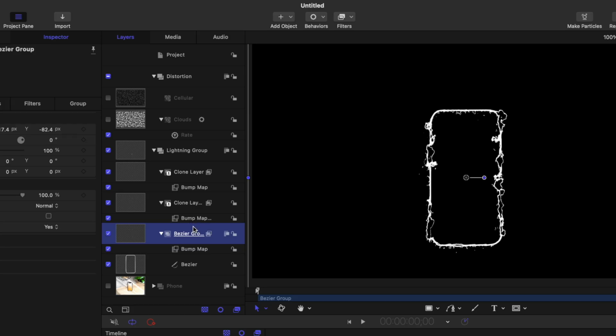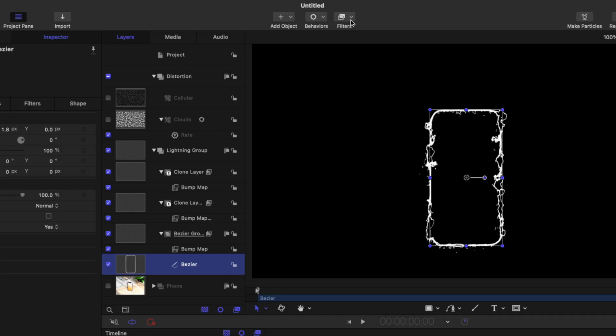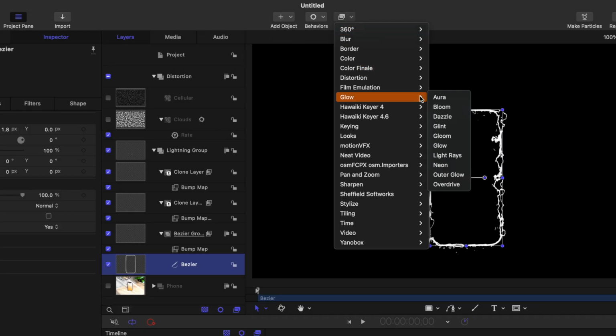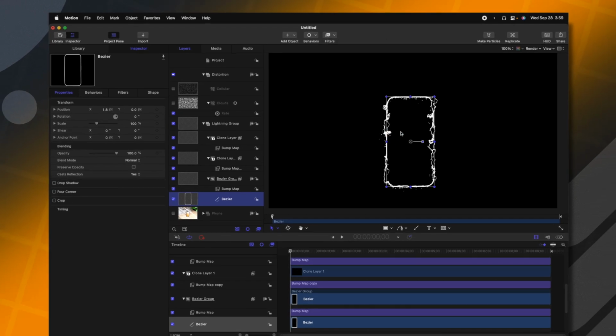So now that we have all of these lines being drawn on, we definitely want some glow coming off of it. So what we're gonna do is actually select the Bezier layer that's within our Bezier group. And that is because we want the same distortion elements that we added, the bump maps, to apply to the glow. So it gives it this kind of smoke effect. Selecting that Bezier group, we'll go on up to filters, we'll go down to glow, and we'll select neon.